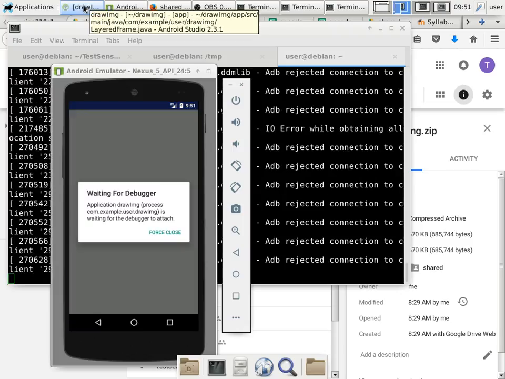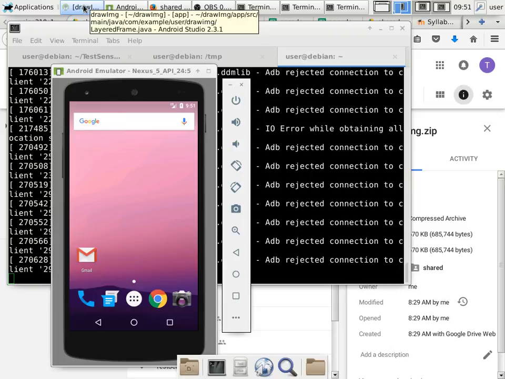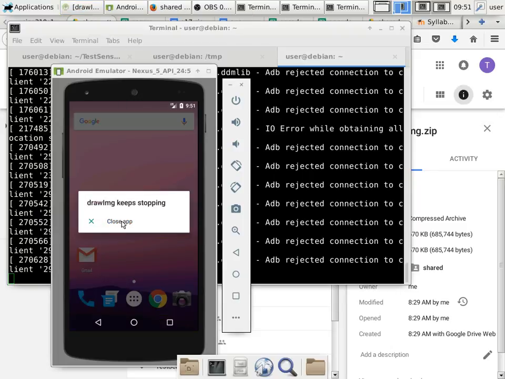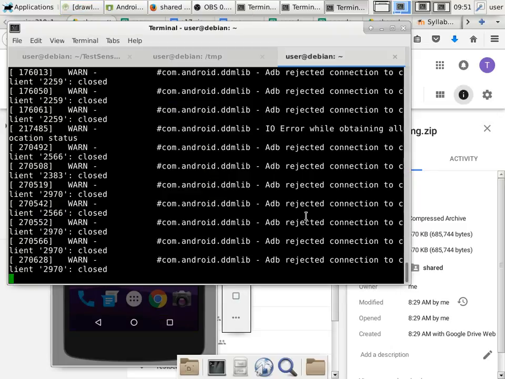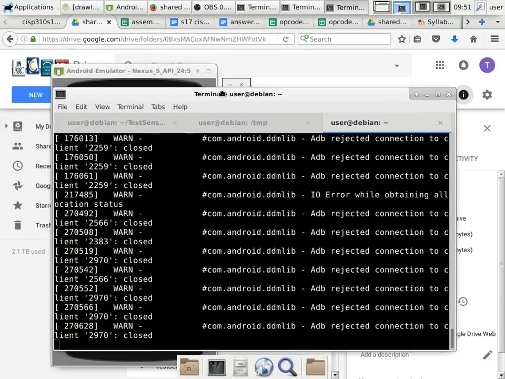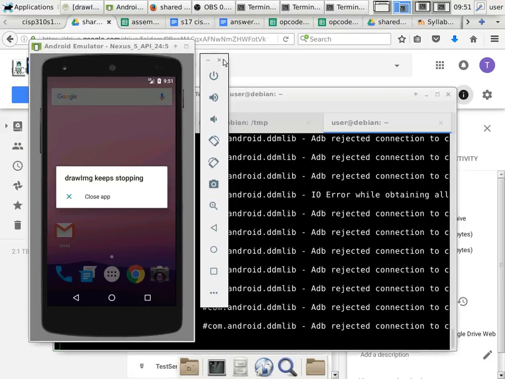This is what I did, a seek relative. I didn't get the current position just so I could do an offset. Draw image keeps stopping. And it says ADV rejected, I didn't get the connection. So it may not be the app itself that's the problem.